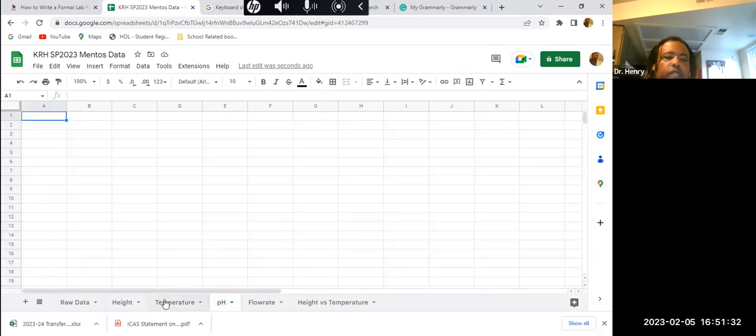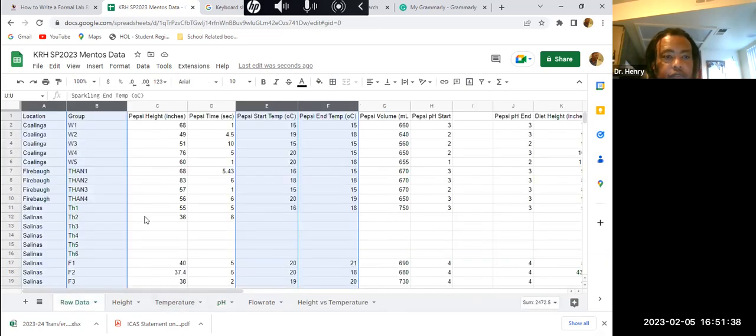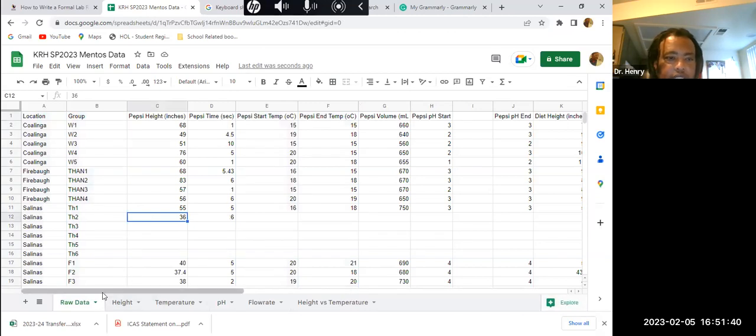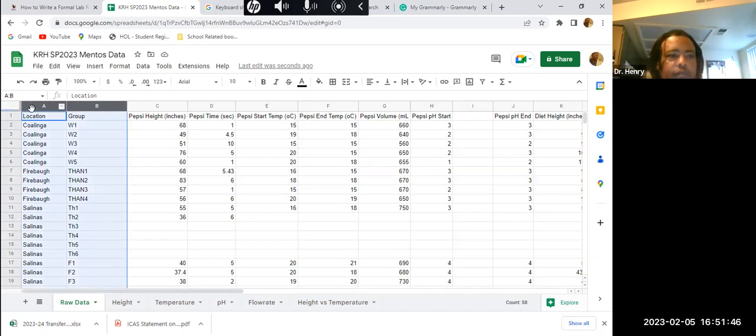Okay, so the next one is pH. That's the next thing that we're doing. So again, I'm going to do it the other way that I had done before. So it'll make it easier for me. So I'm just going to go ahead and select the columns by selecting the letters up top. And then I'm going to hit control. And then I'm just going to select those that had pH in it. So we have our start pH, and then we have our end pH.